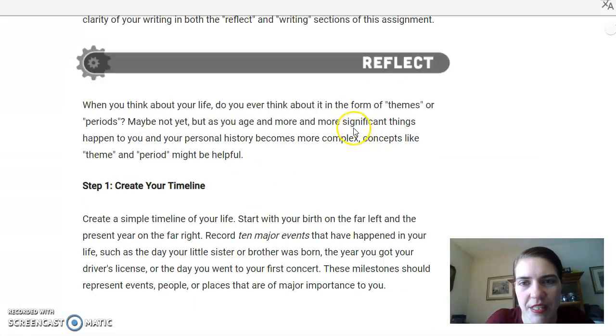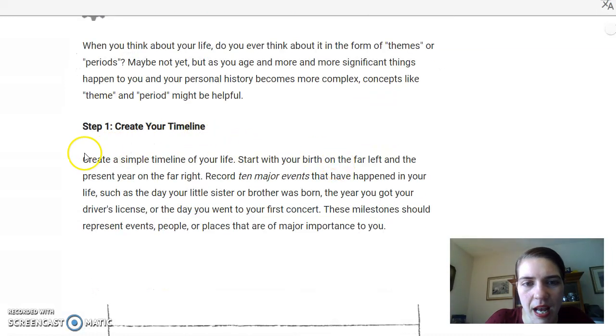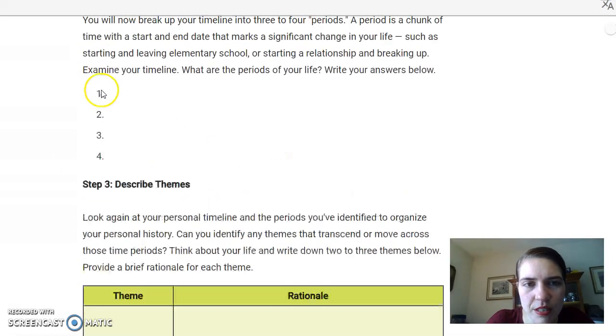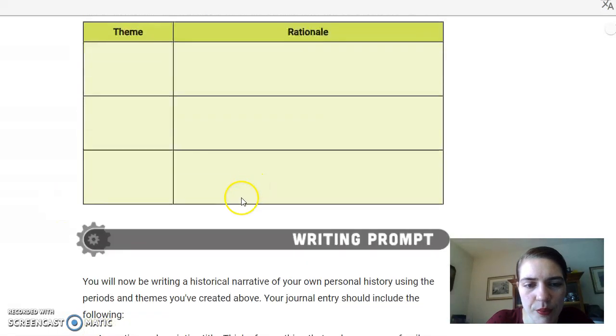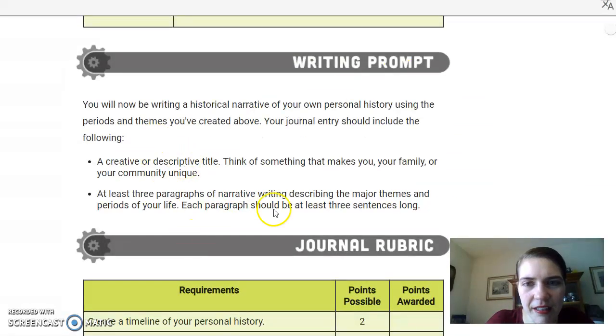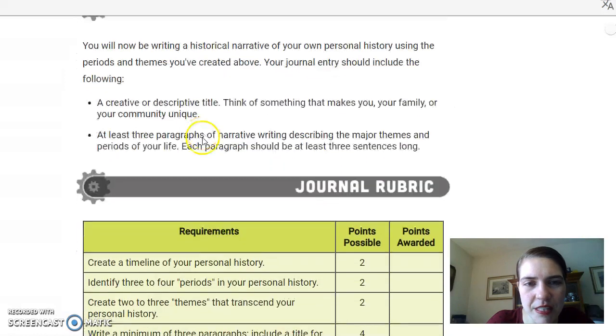So for this, it gives you the information. There's a couple of parts to it. Step 1 it talks about, step 2, step 3, and then finally the writing prompt. So this is more of a step 4.